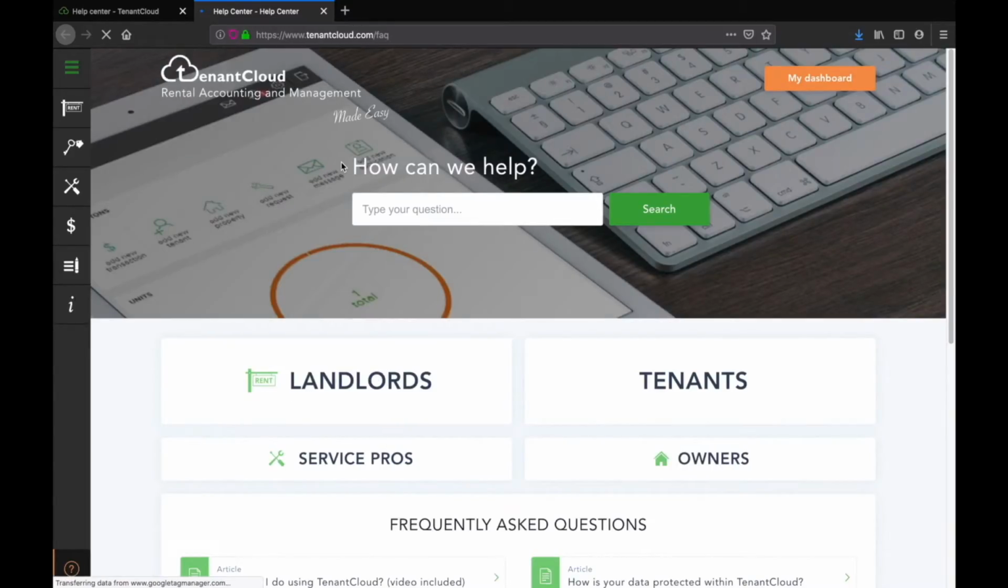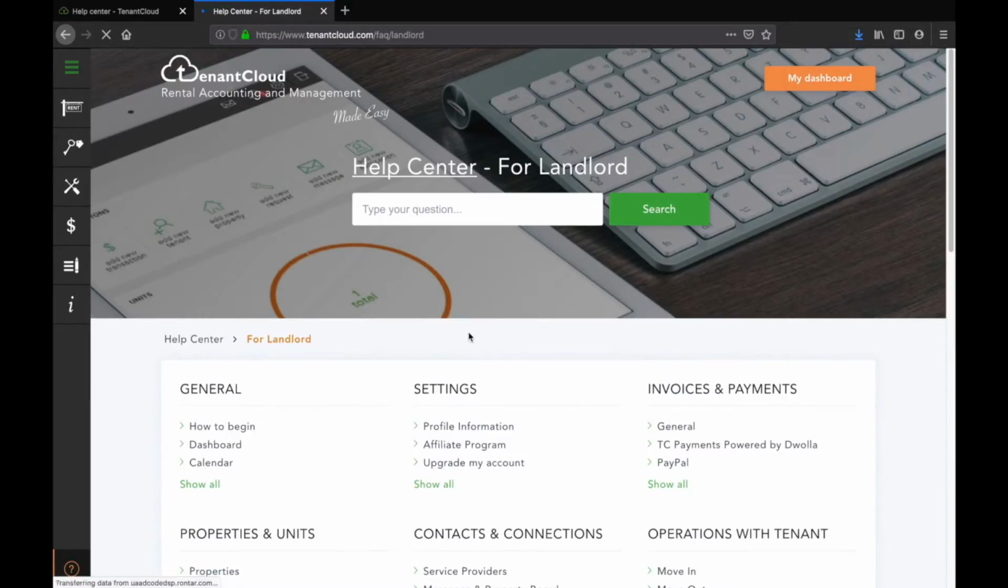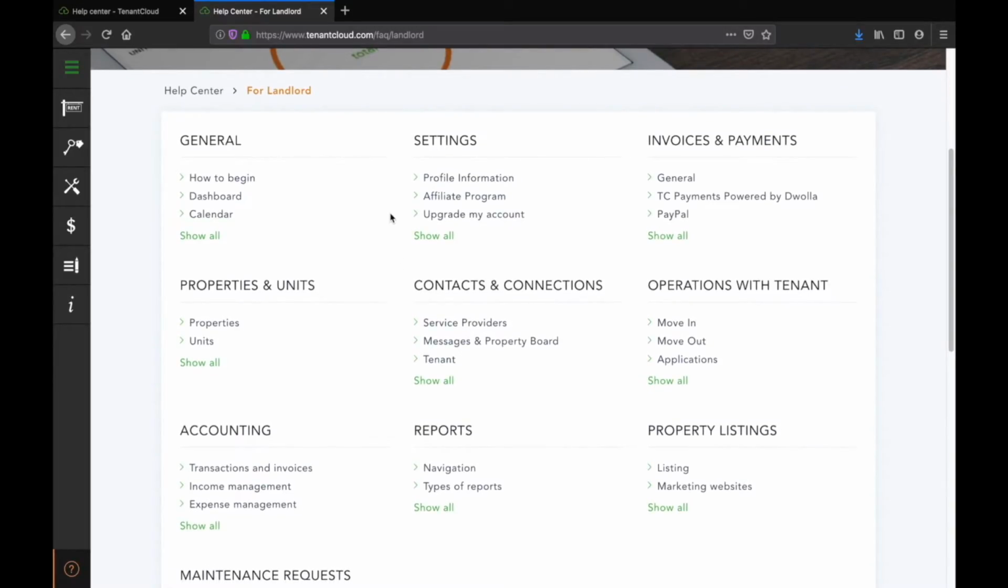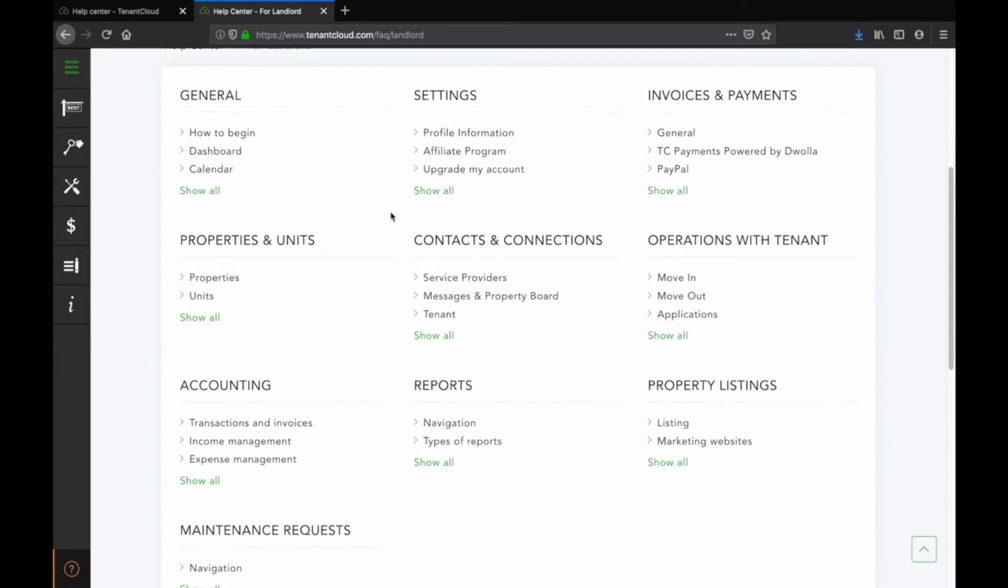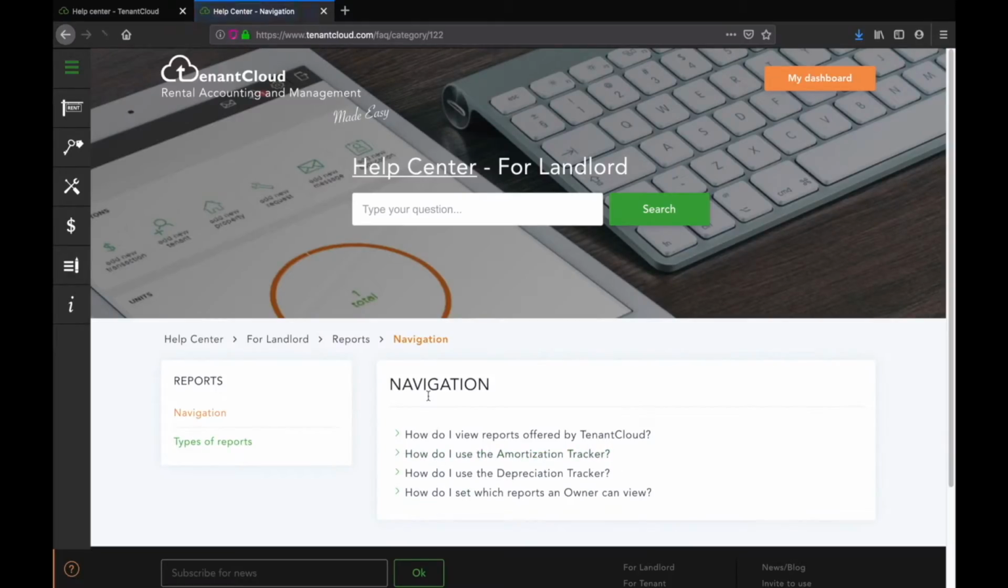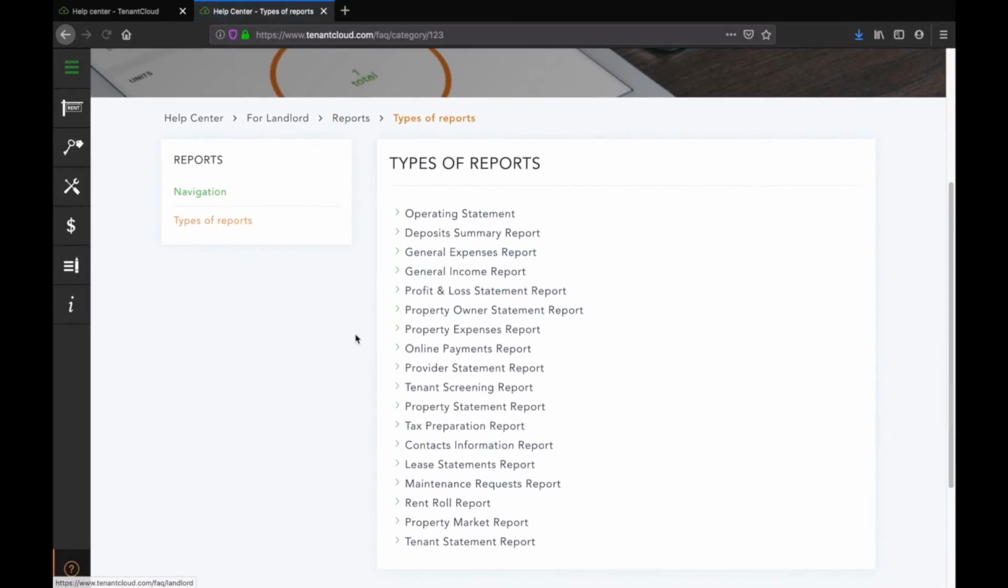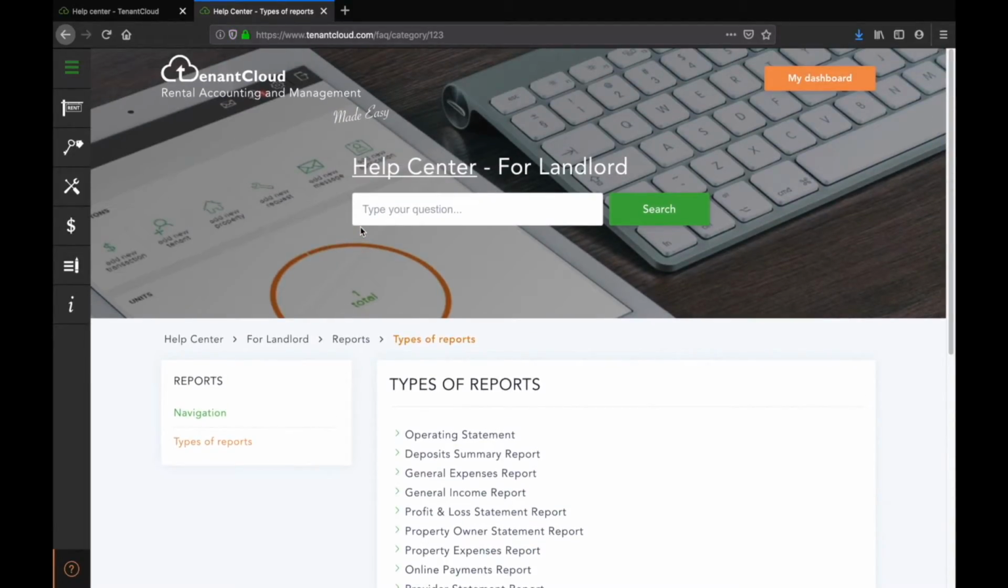When you click Visit Help Center, that takes you into here where you can select whether you're a landlord, a ServicePro, a tenant or an owner, and you can look up the things that you need assistance with. Right here you'll see we have a section dedicated to reports. You can click Show All, and you can start looking at how to use, for instance, the Amortization or Depreciation Tracker, how to set which reports an owner can view, like we showed you earlier, and the types of reports, which breaks down more detailed information about what each of those reports contains.